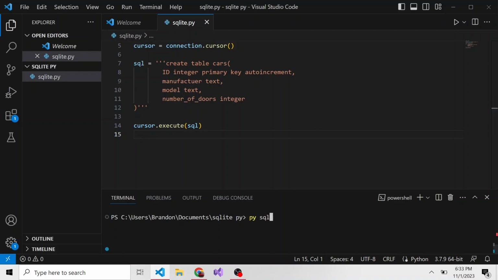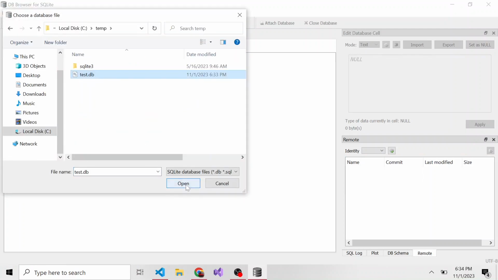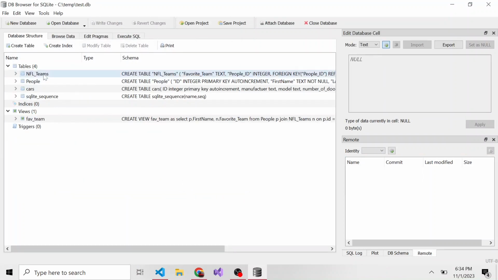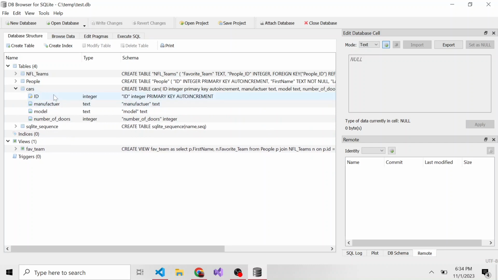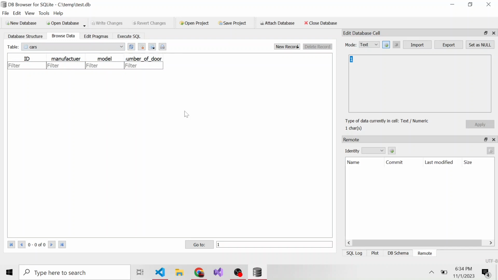I called this script file pysqlite. It's pretty quick. And if we go to open this up in our tool, we can see in tables here, there's a new table called cars. If we expand this, we can see all of the different columns of this table: ID, primary key, auto increment, manufacturer, model, and number of doors. And if we go to browse the data, as you would probably imagine, there's nothing in this table.